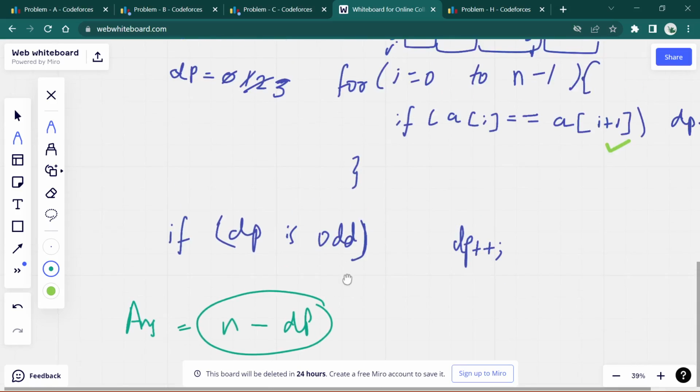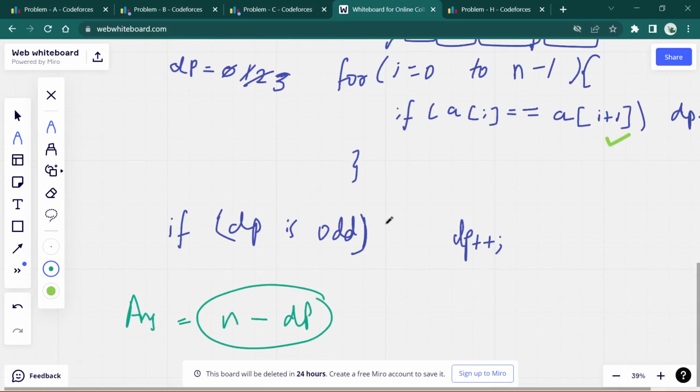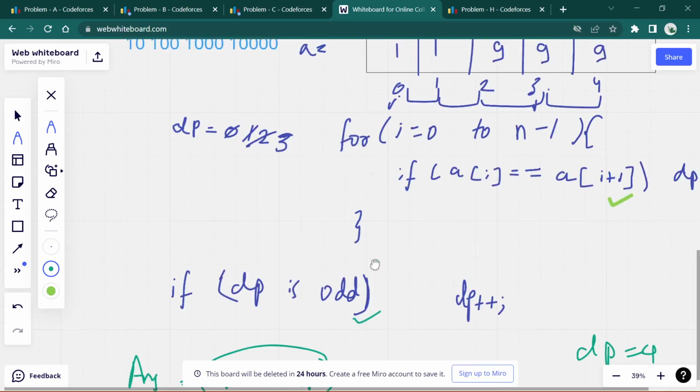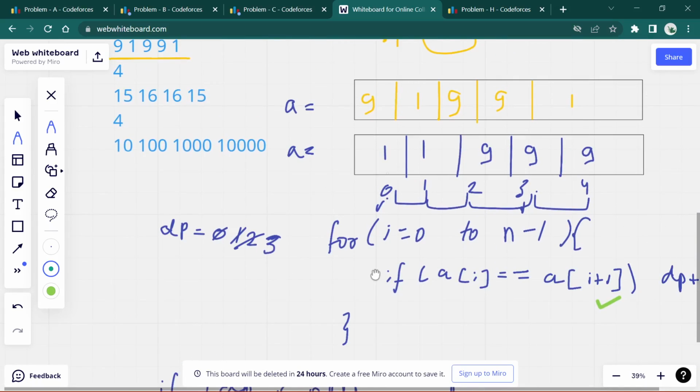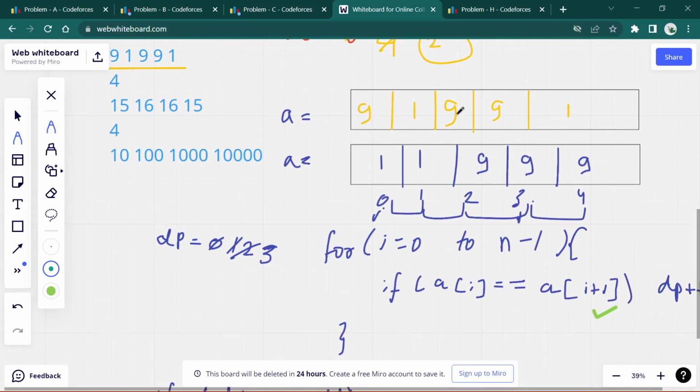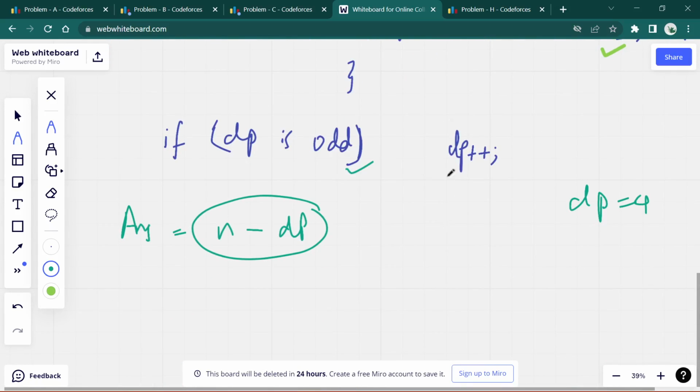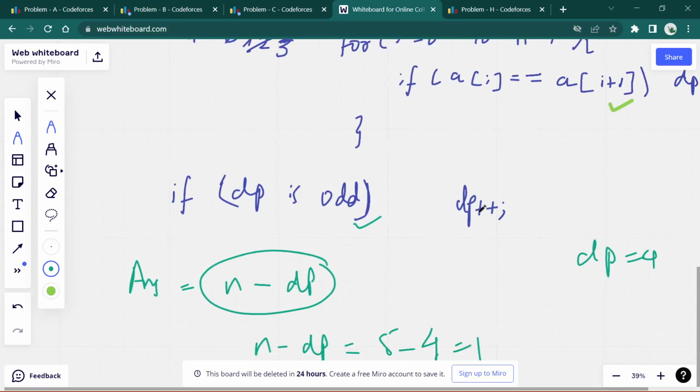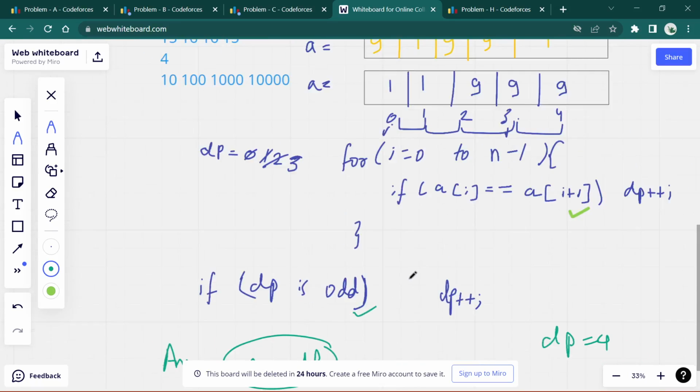So in this case dp is 3, so this condition becomes true and we will increase the dp by 1, so dp will be 4. And what is the value of n? In this case n is equal to 5, so the answer will be n minus dp, which equals 5 minus 4, so the answer will be 1. Hope you guys understand this.